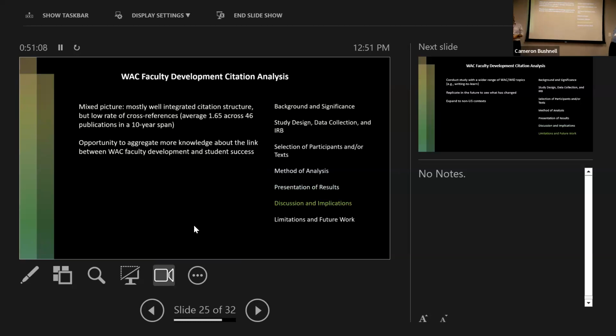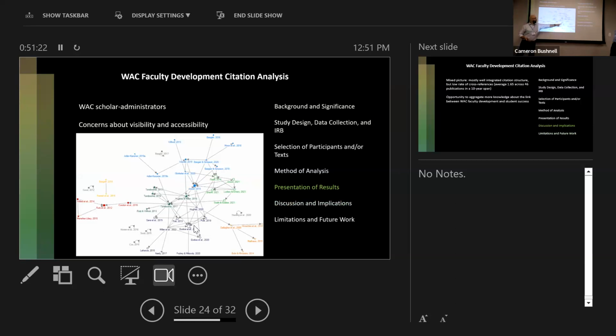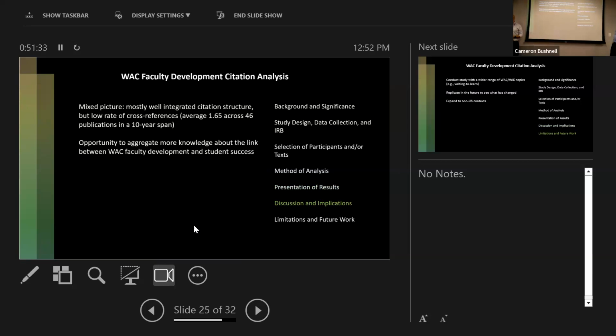So discussion and implications, essentially what I find is that there's a mixed picture of the extent to which the field is engaged in this concerted scholarly conversation about WAC faculty development. Here you can see this is pretty visually tightly clustered, which suggests that maybe we are engaged in a pretty concerted conversation, and yet numerically, there are only on average 1.6 cross-references across the corpus. So that basically means that if I were one of those in the corpus, I would only be citing probably 2 others that are also engaged in talking about faculty development. So maybe that's not the thing we're actually talking about when we're doing these publications. We're often talking about something else, and WAC faculty development is just along for the ride.